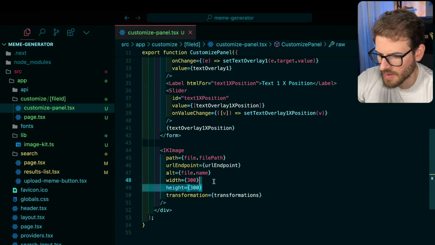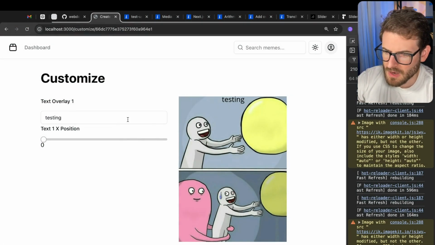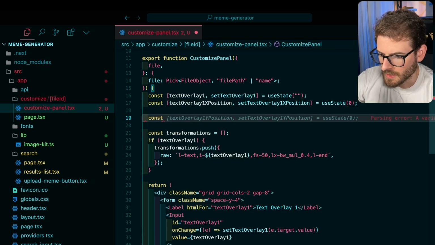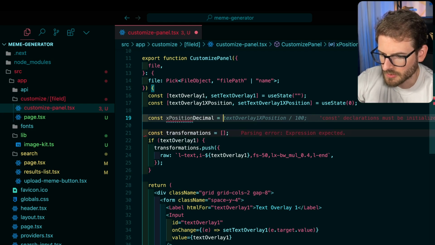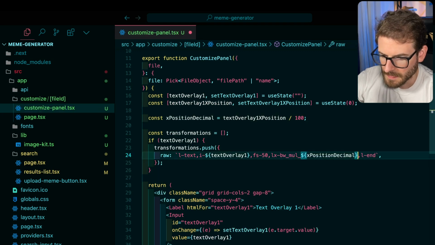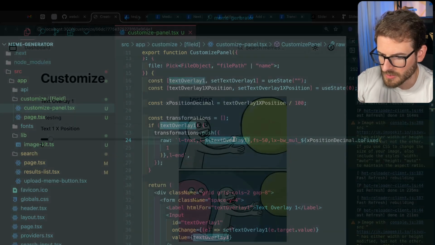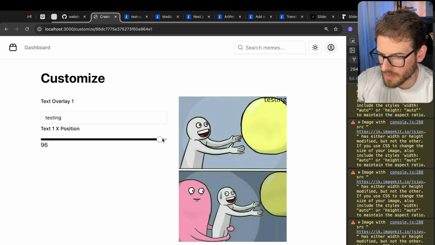And there is an issue. For some reason, this width and height we have added here doesn't seem like it works with the transformations. But now we can position it relative to the slider, I think. So we could just go and get the value of the slider. So here I'll say xPositionDecimal is equal to this. And then we could just, I think, interpolate this. And we'll say toFixed of 1. I think we only want 1 decimal here. So let's try that out. There, we can slide it all the way to wherever we want it.